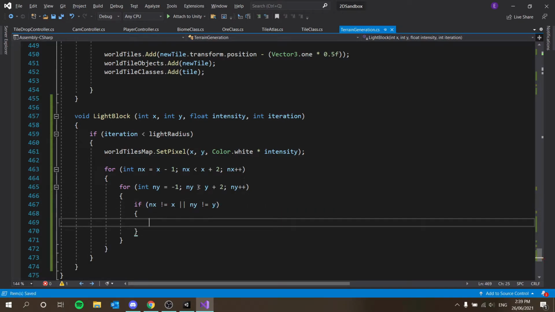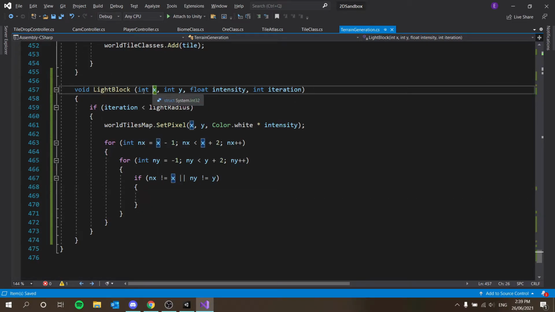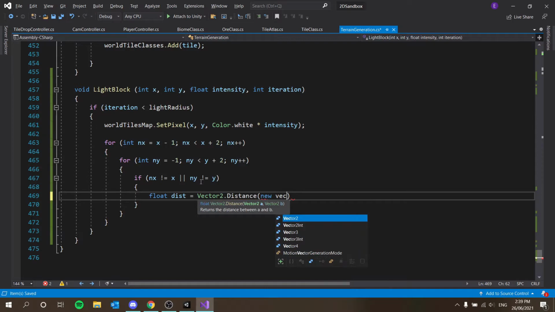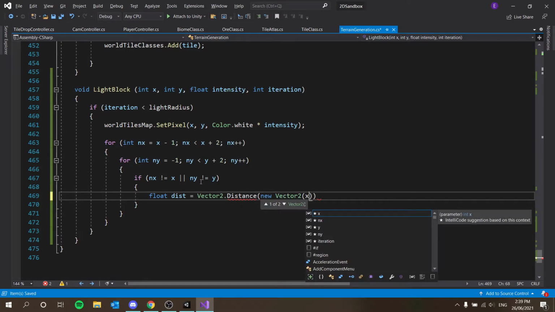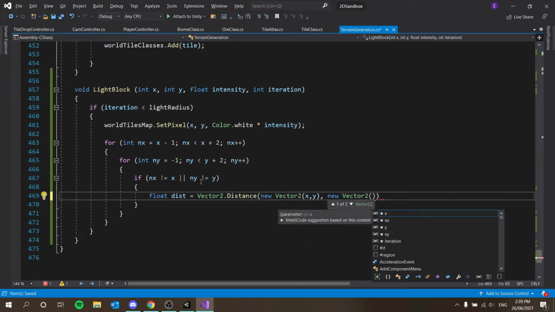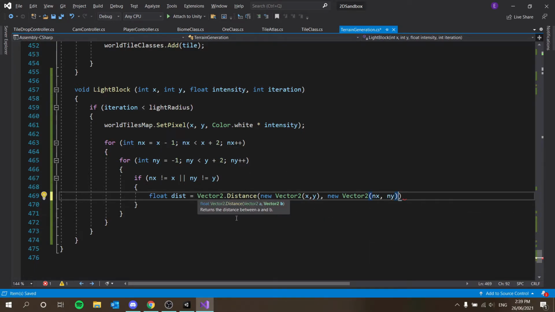in which case if this condition is met, then we just have to calculate the distance that tile is on from our original light. So our light is at this position, and that distance is float dist, and this dist is going to equal vector2 dot distance between new vector2 x and y, and then another new vector2, and this is going to be nx and ny. So the neighbor position to our original light position. That's all. Just like that.